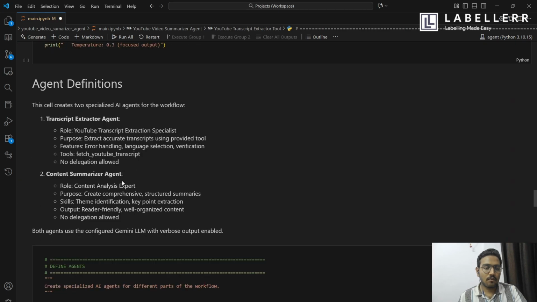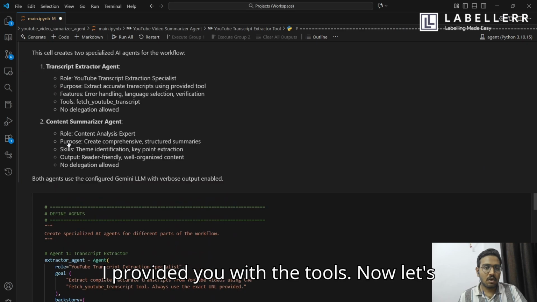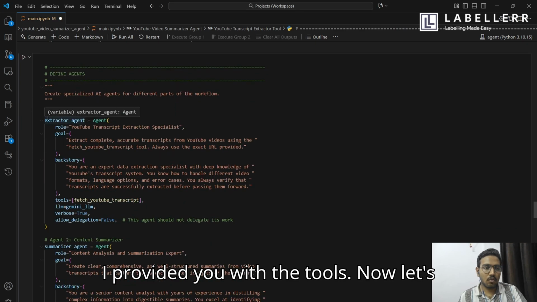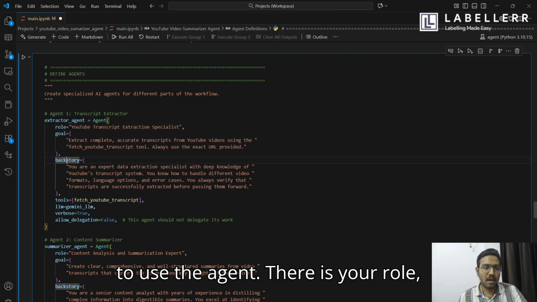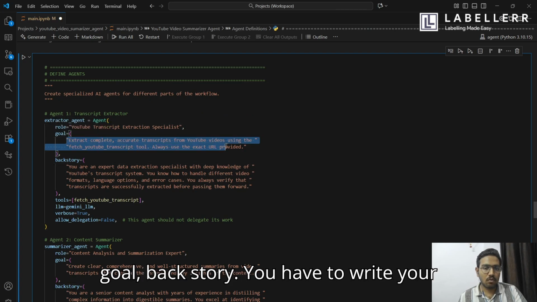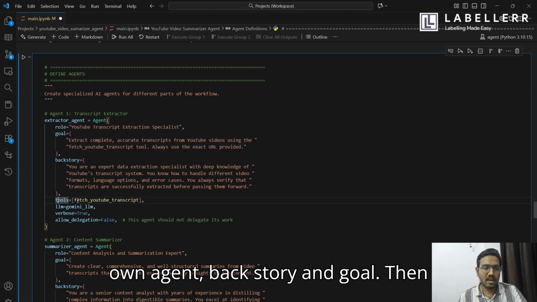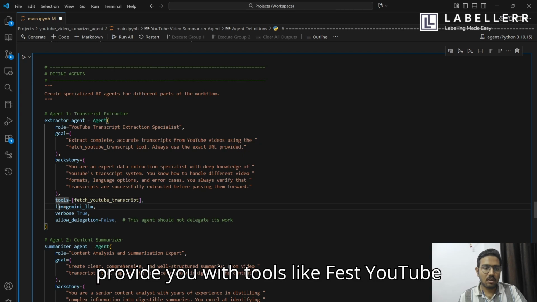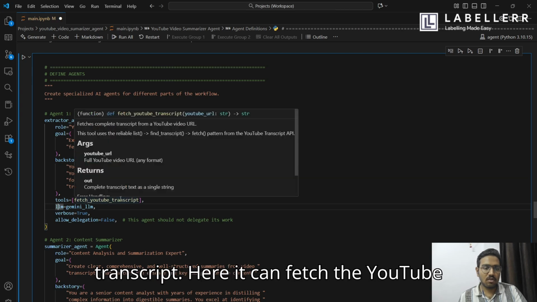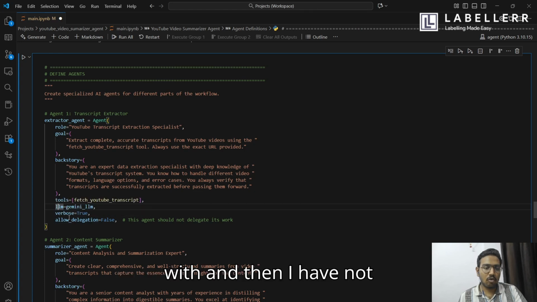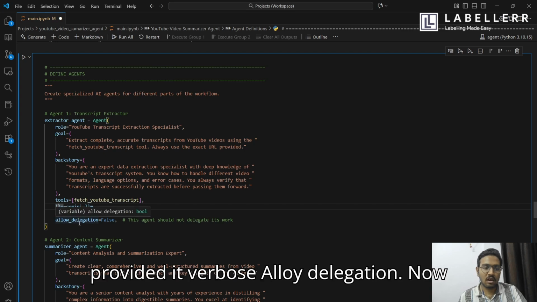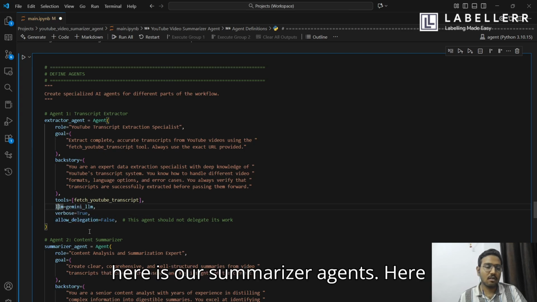So this is the tool I have created, and I provided it to the agent. Now let's see how you can create one. You just have to use the Agent class. Here is the role, goal, and backstory. You have to write your own agent backstory and goal. Then provide tools like fetch YouTube transcript. Here it can fetch the YouTube transcript. I have provided the Gemini LLM, and I have not enabled verbose or allow delegation.